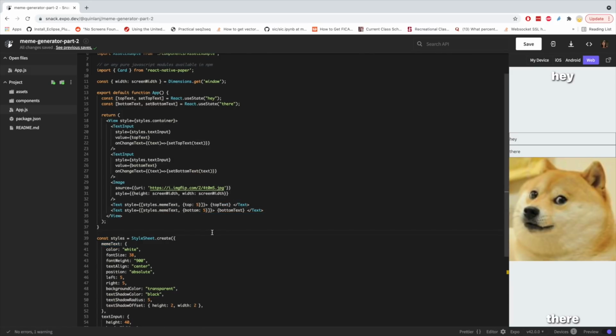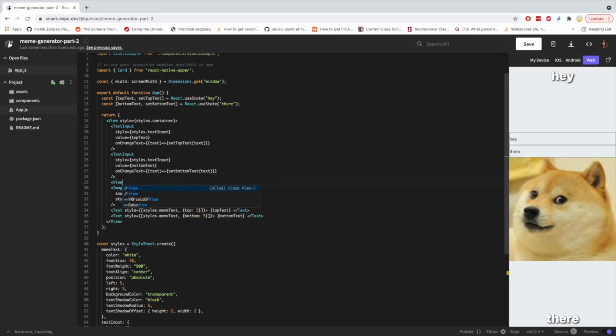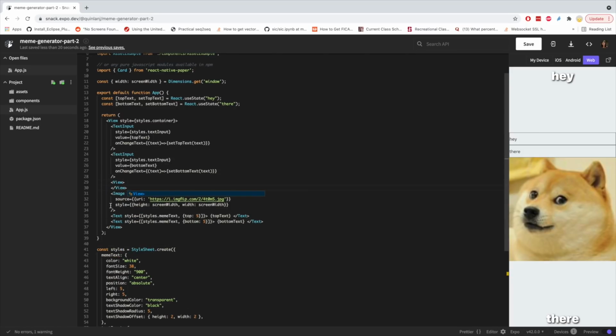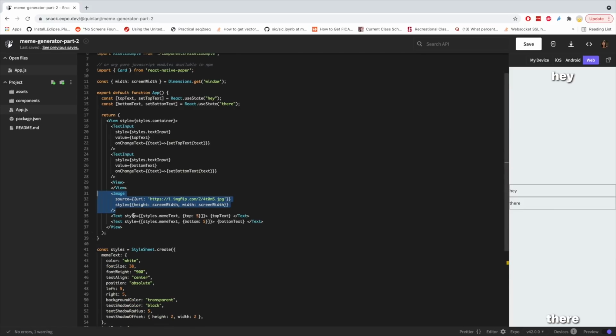Notice that these offsets are relative to the main view element. Ideally, we want the text to be on the Doge itself, and we want the offsets to be relative to the Doge image. To do this, we can wrap the Doge image in a view element and put the text inside.